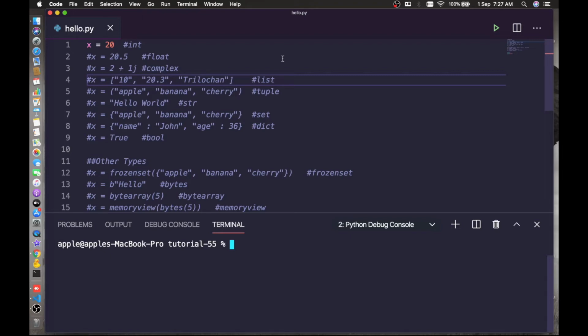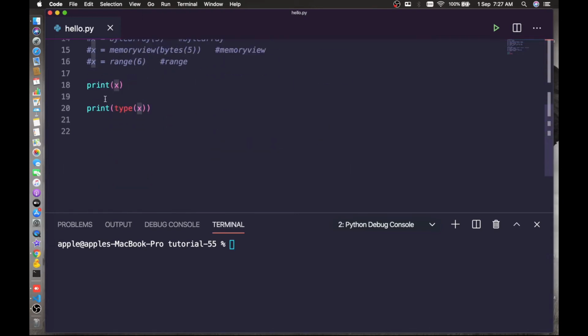We can use the type function to know which class a variable or a value belongs to. So let me show you this example. First one is x equals 20 and this is an integer. Here we can print x and type of x. So let's run this. Yes, the first one is the value 20 and the class is integer, the type of that value.